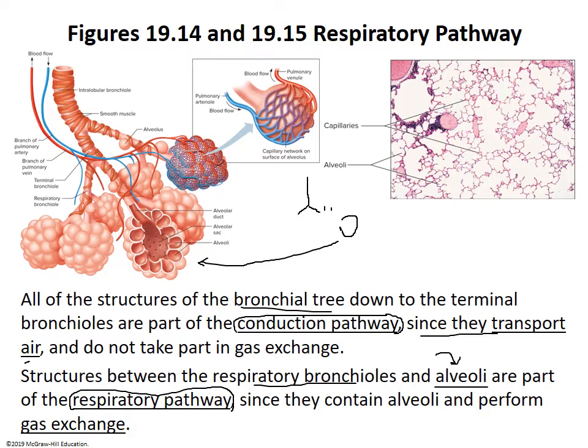Some books call it the respiratory zone and the other one the conducting zone. But it's simply saying that there's one area where respiration happens, and it's called the respiration pathway, and the other area, which is basically the roadway getting air to that area, is called the conduction pathway.